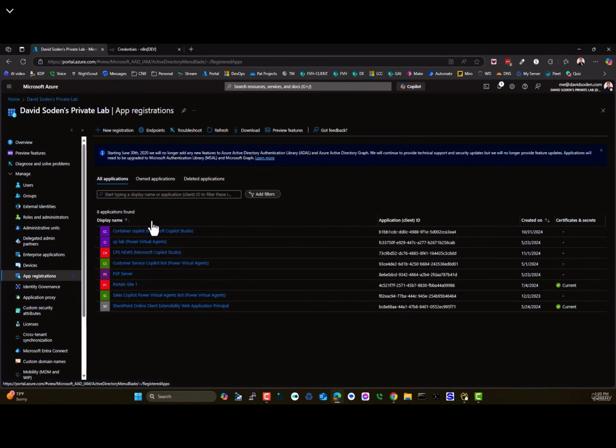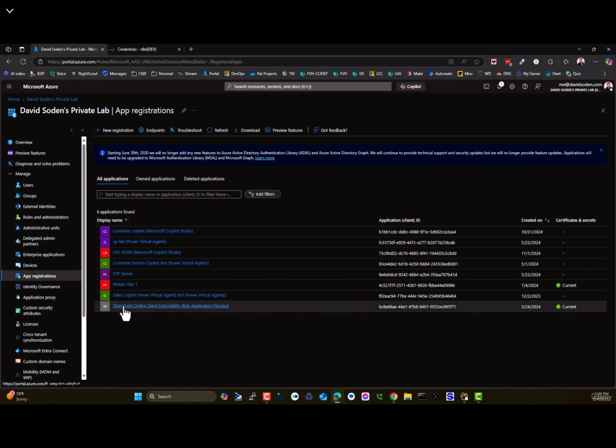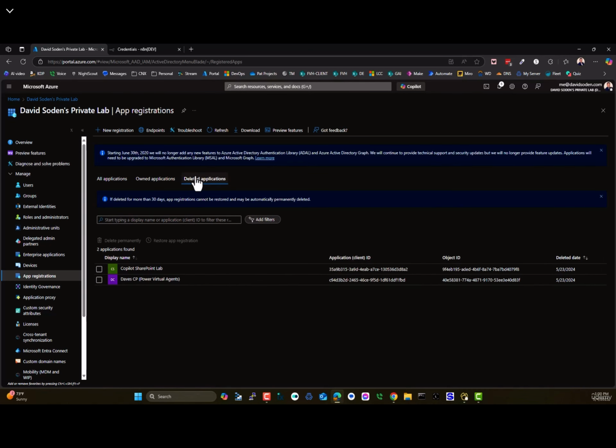So here again are our app registrations. Under owned applications, notice that you can't see my n8n class. If I come under all applications, I'm still not seeing it. If I come over to deleted, I still don't see it.